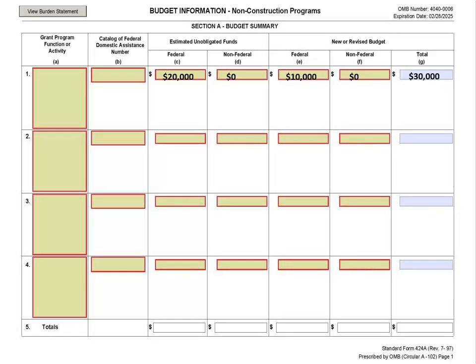In scenario number 2, you are requesting partial or incremental funding for the proposed project that will span multiple years. In this scenario, start with boxes 1E and 1F and enter the total amount of federal funds you're requesting for the current funding period and non-federal funds you're contributing to the proposed project. Then, in boxes 1C and 1D, enter the amount of federal and non-federal funds that are being requested in future funding periods.